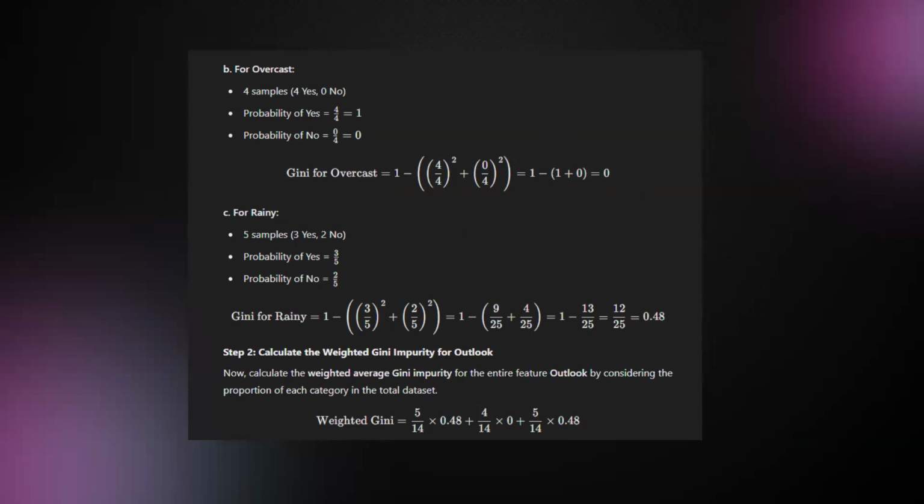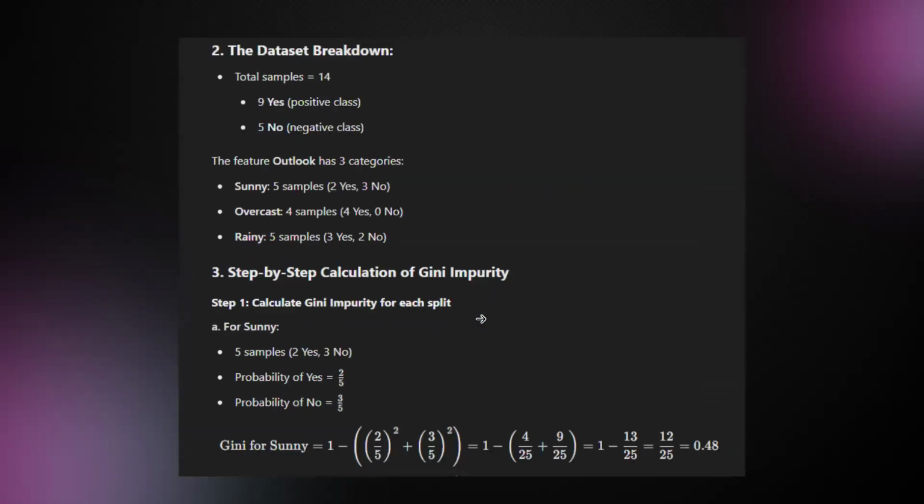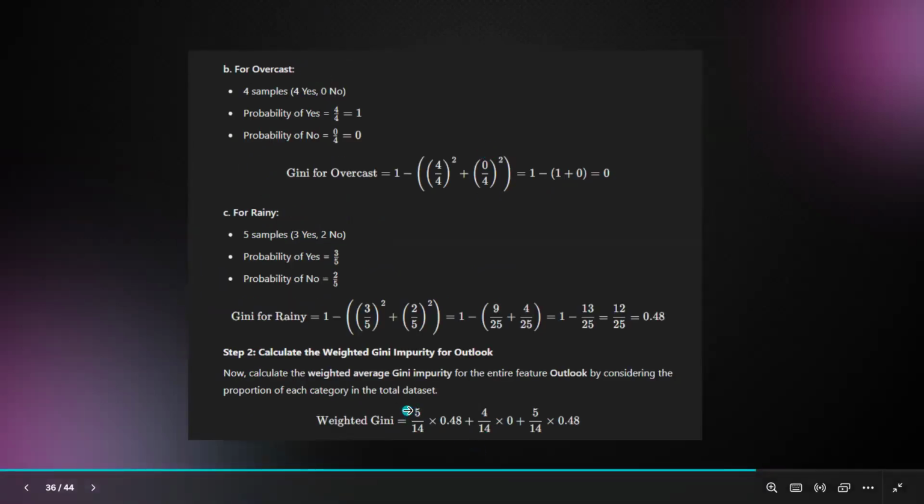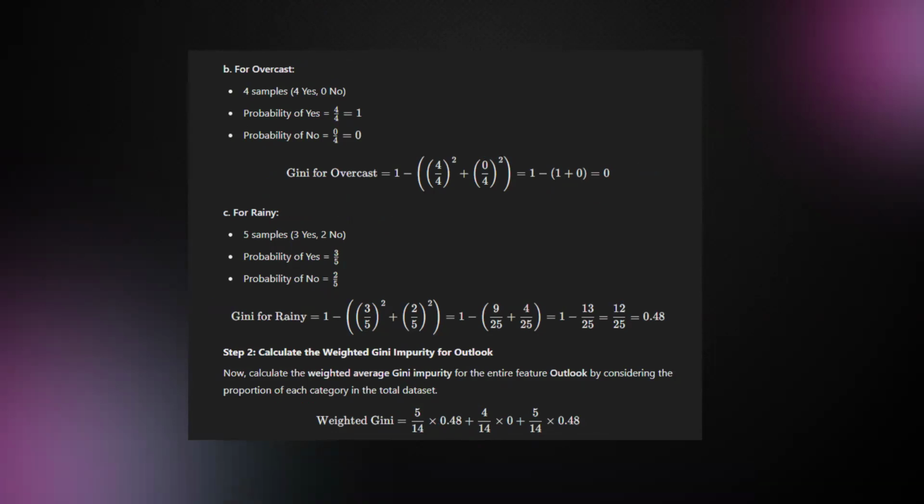Once we have calculated the Gini for each of these values, then we're going to calculate something called weighted Gini. So how are we doing that? How many samples did we have for sunny? We had 5 samples. Overcast, we had 4 samples. Rainy, we had 5 samples. So total there were 14. So we're going to have 5 for sunny, 4 for overcast, and 5 for rainy. This is the weight, and we're going to multiply that with the Gini of that particular class. So this is how the weighted Gini was calculated.